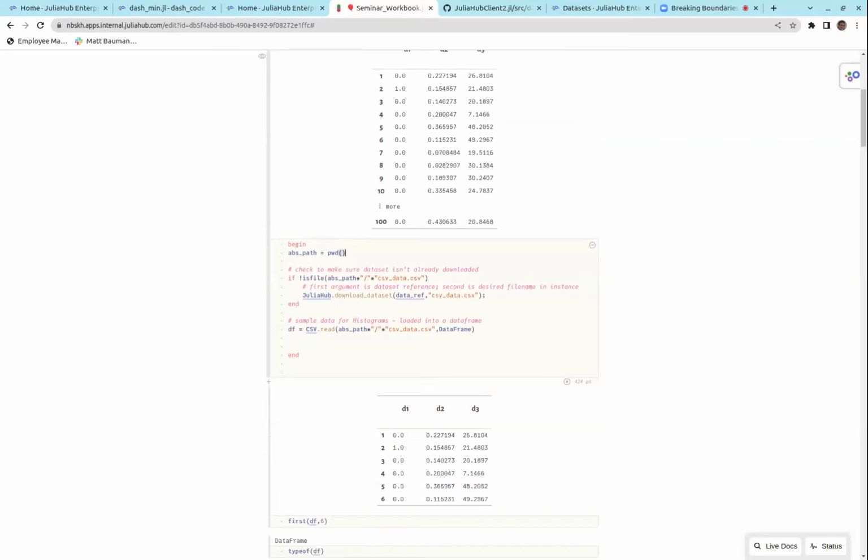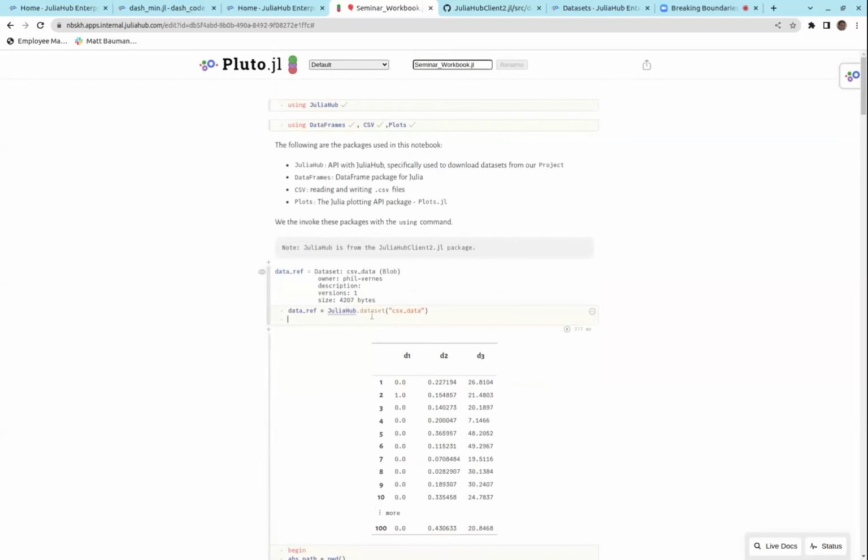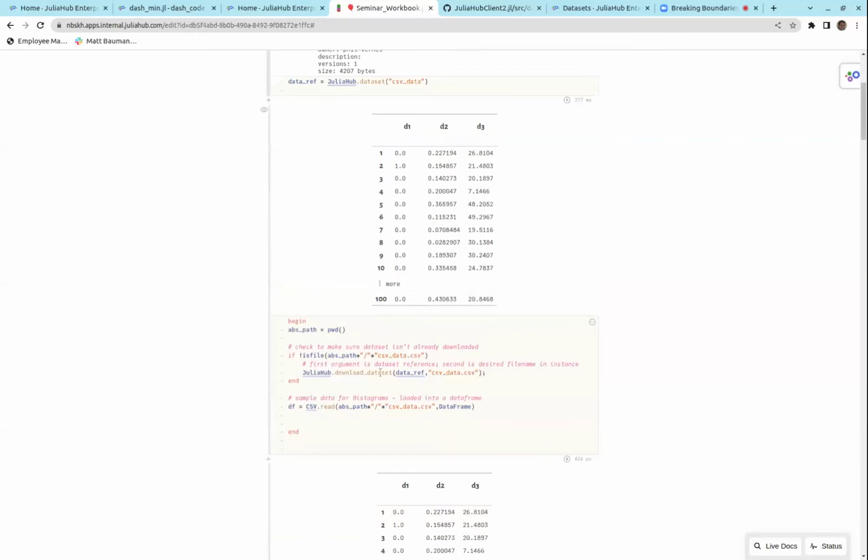Now, I want to access this CSV data entity in my JuliaHub, and I want to read it as a CSV file and make that CSV file into a data frame. And so I have to answer two questions. Number one, is the CSV file already there? Because in this command here, I'm creating a reference to the dataset. In this command, I'm actually downloading the dataset.